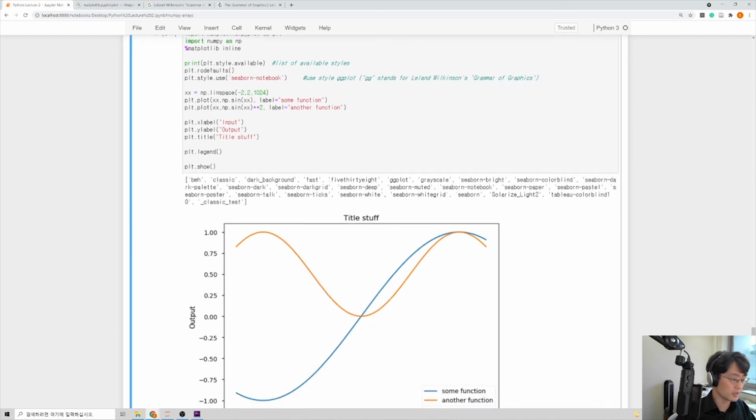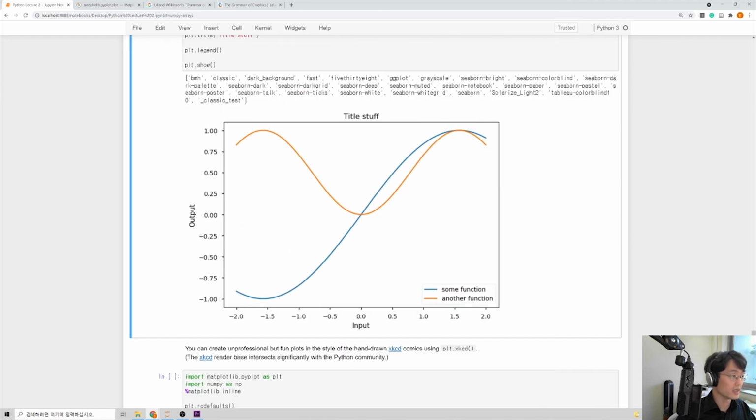So this is a Seaborn notebook. Let's see. Let's do 538.